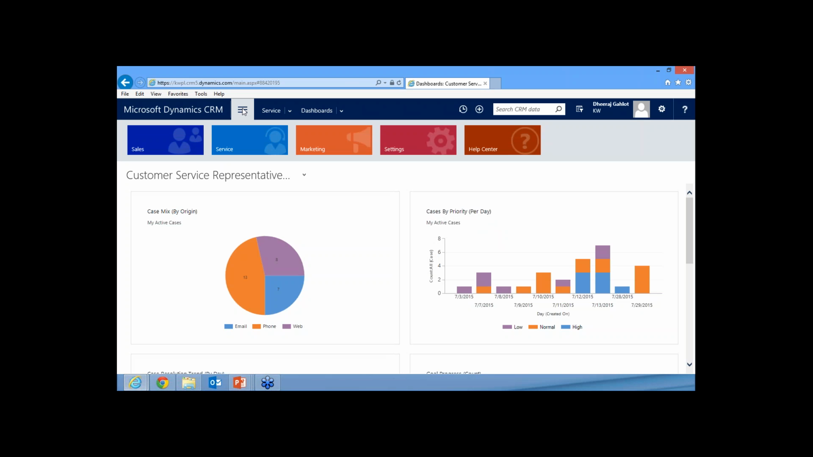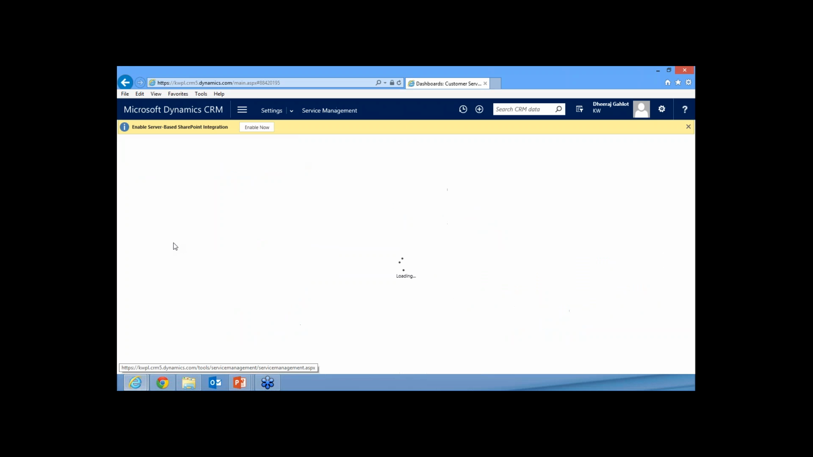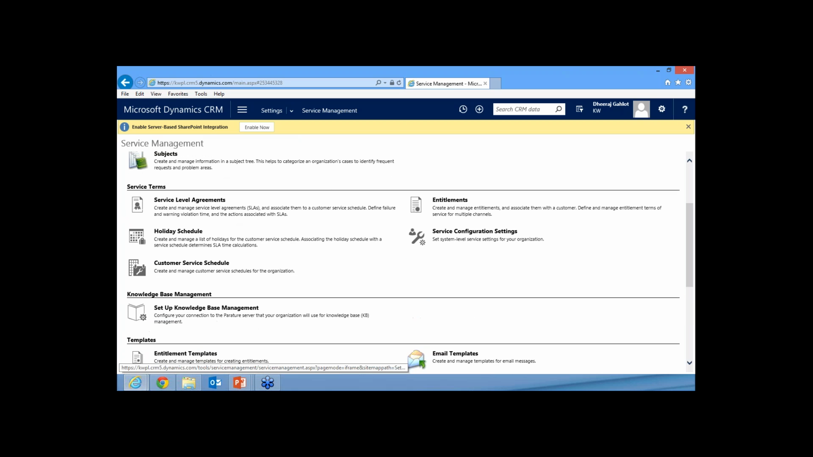So if I go back to my Dynamics CRM screen, click on Settings, I have an option here for service management. If I click on that, it will take me to the settings section where I can make some changes or do some settings related to service management. So from here, I can define my service level agreement. I can define my entitlements, holiday schedule on which I will not be providing any case or ticket support, service configuration setting, and customer service schedule.